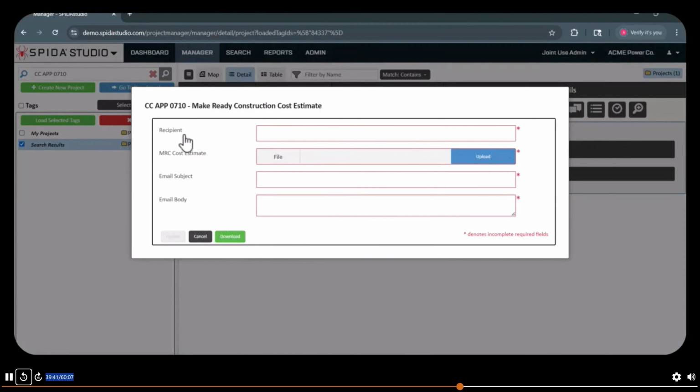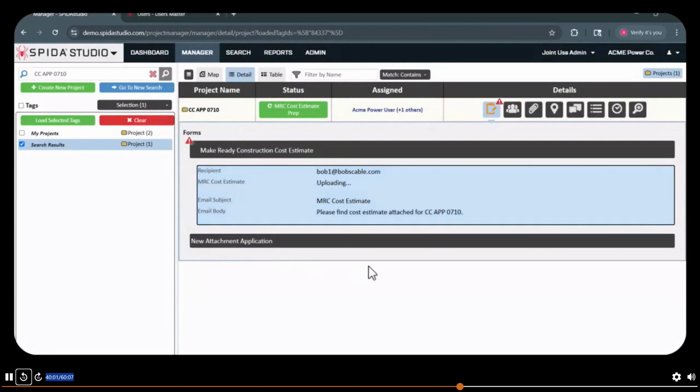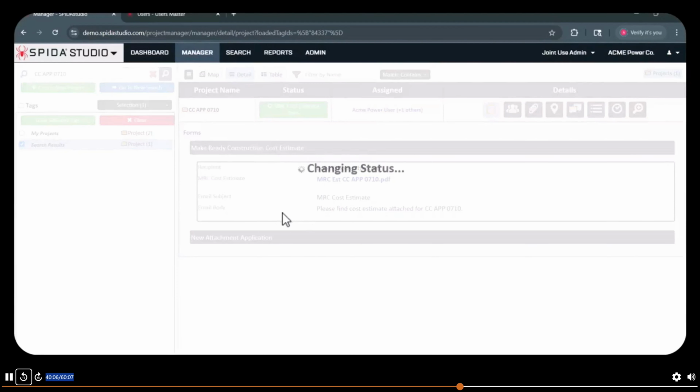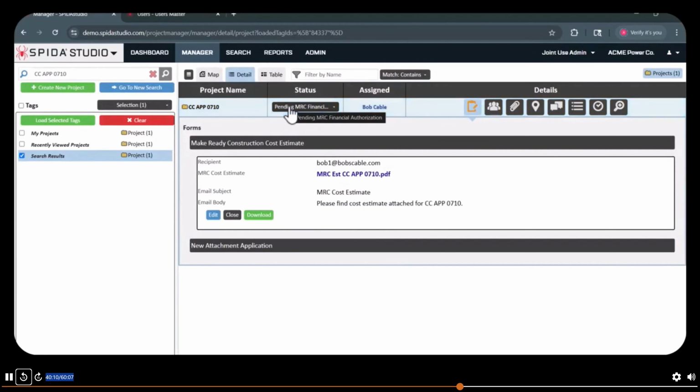So as I enter the recipient, a file upload, which is our make ready construction cost estimate document, as well as email subject and body, this will get packaged up and sent to the recipient. So we'll go ahead and fill this out and save the form. Okay, my form is complete. I'll update. We'll save the details, and the status will automatically advance to pending MRC financial authorization.